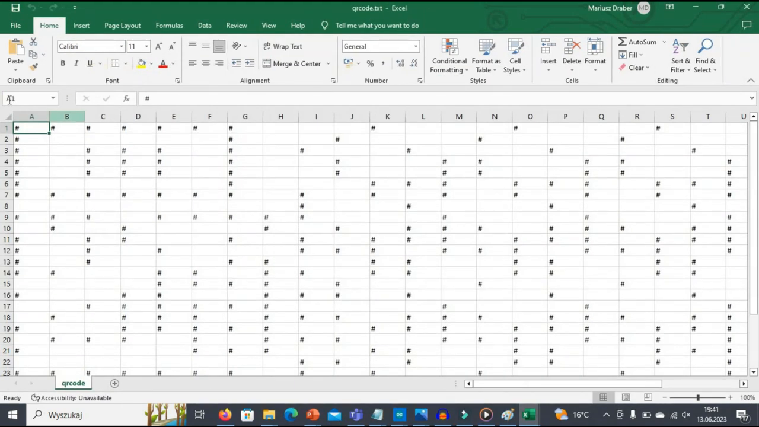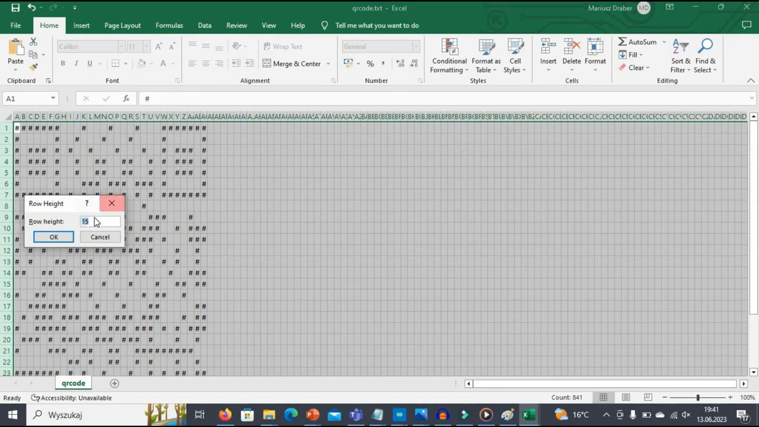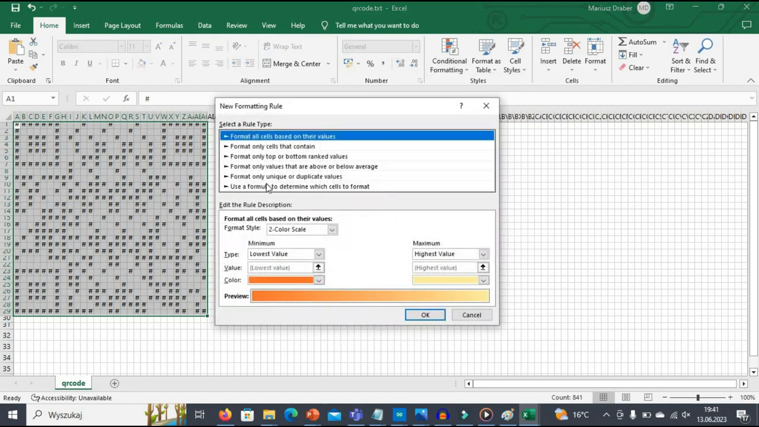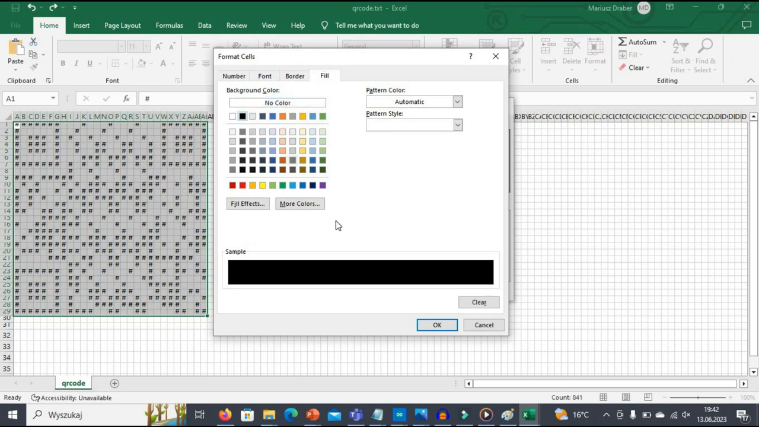At first glance, it may not seem like much. However, if we adjust the height of rows and width of columns and apply conditional formatting to color cells containing the hash symbol black, we'll receive a perfectly formatted QR code.